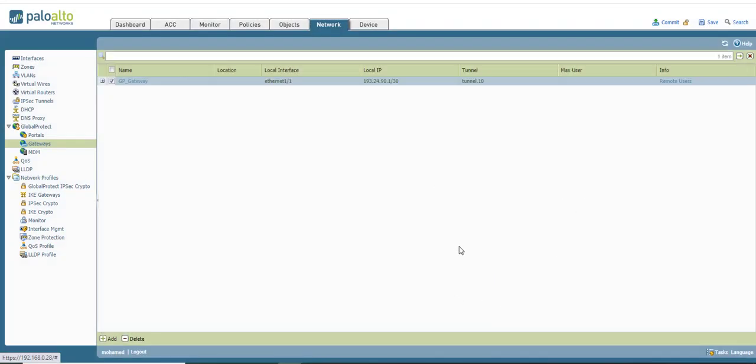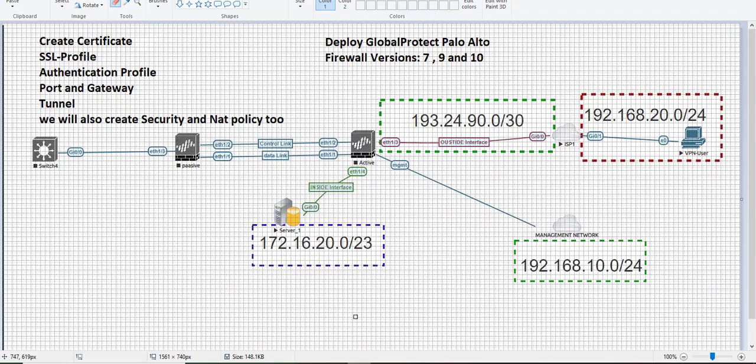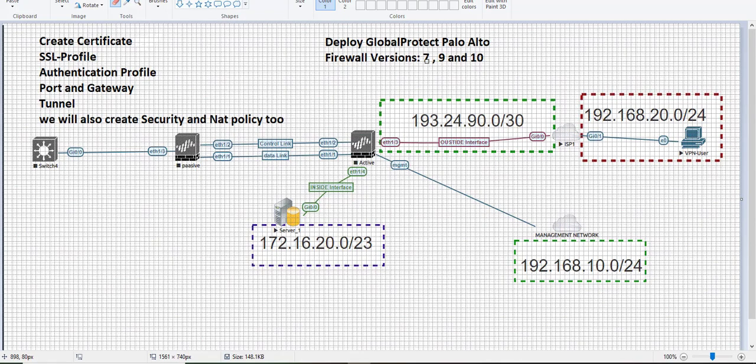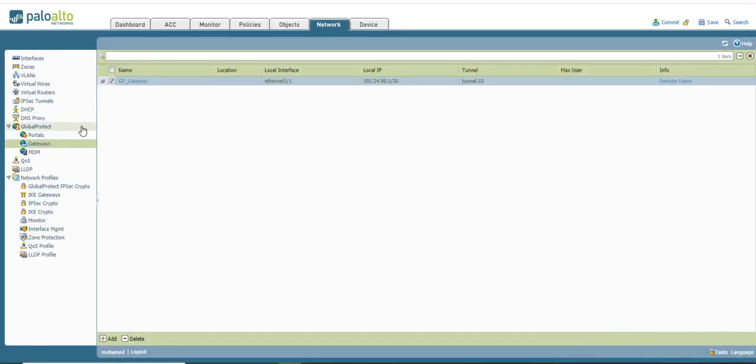Great, excellent. So let's review. We create the SSL certificate, SSL profile, authentication, portal, gateway, tunnel. Now we've got to do the security policy and NAT policy. If you've done all of these eight steps, you're done. Remember, I am now on version 7. Versions 9 and 10 will have a completely different layout.